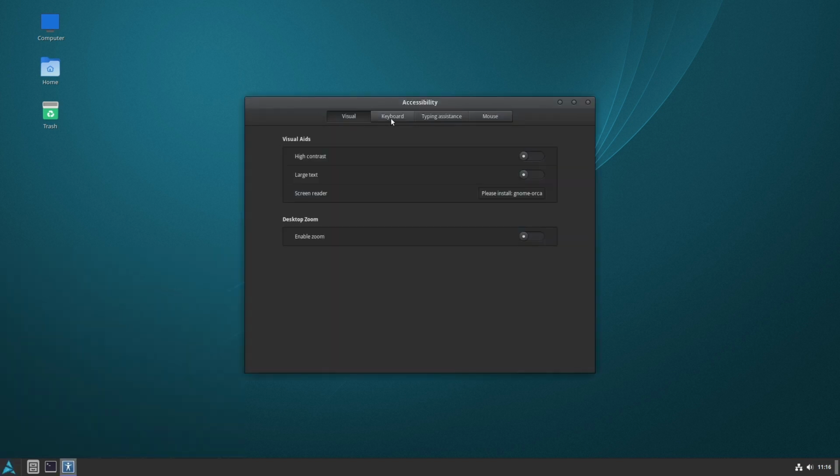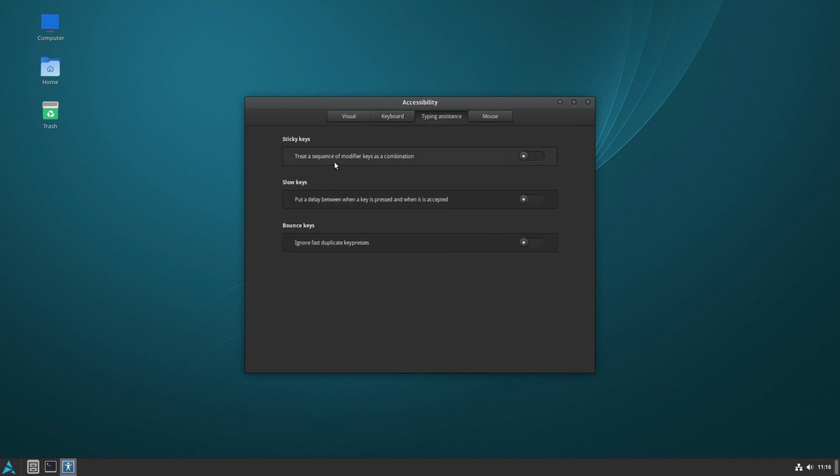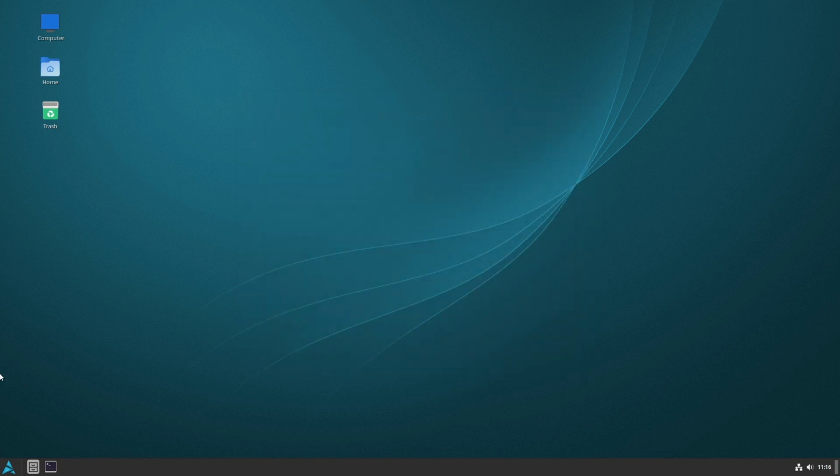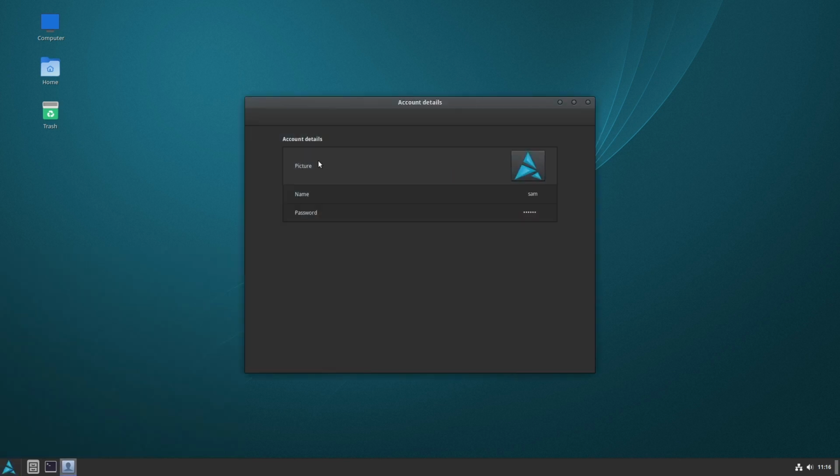We will check quickly. So these are the visual aids, keyboard, virtual keyboard indicators, event feedback for the differentially abled, typing assistance is there, sticky keys, slow keys, bounce keys, all those things, and the mouse settings are there to provide enhanced accessibility for the differentially abled. So now I will close this. Let us now go over to account details. So here you can change your account, set the user login password, all those things from here.